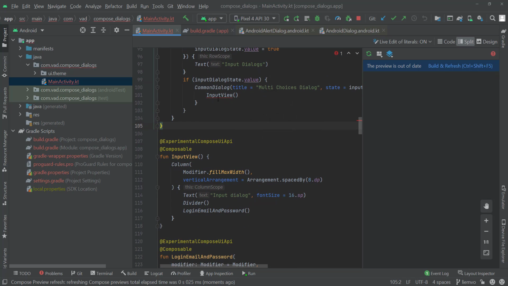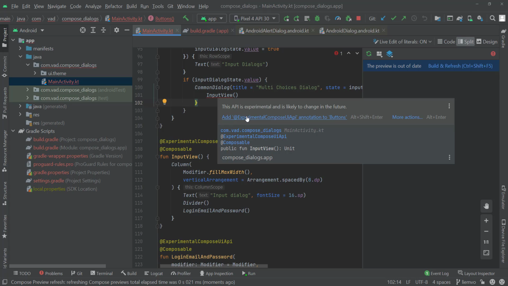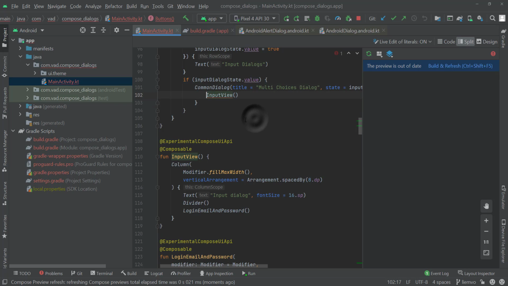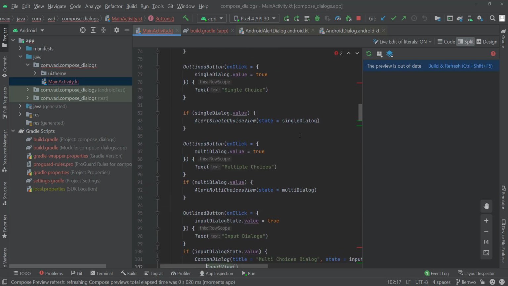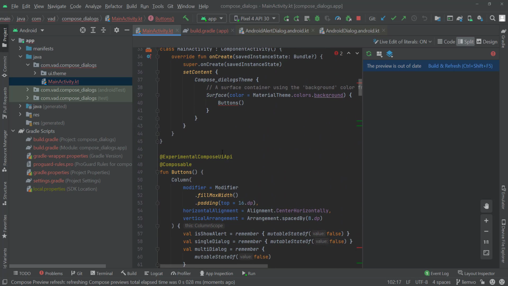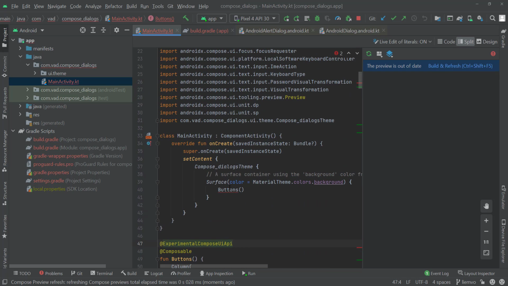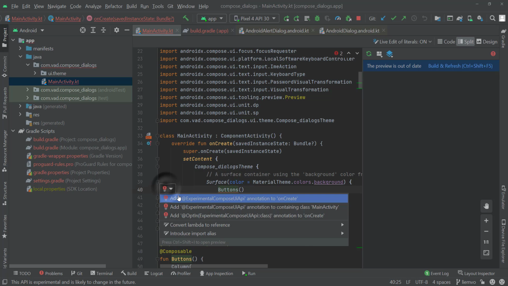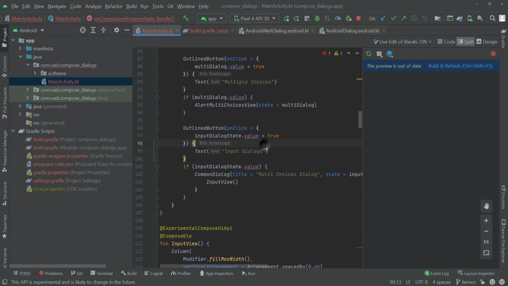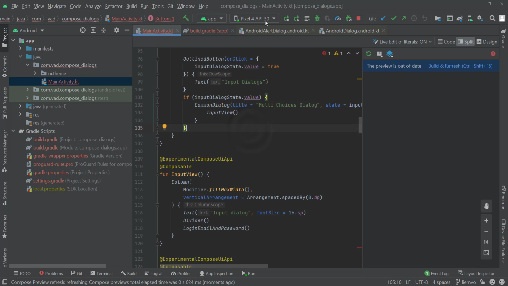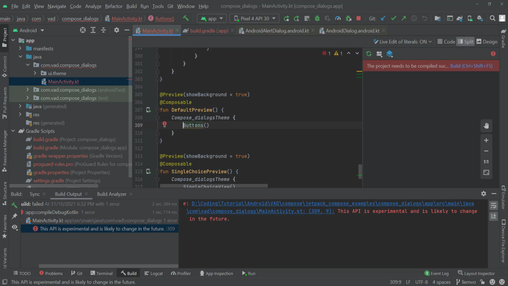If you watched the last video about the login with Jetpack Compose, you will see that error too. So now I need to add the declaration with the display here. I believe now we have the input dialog, and we can check again to see how it works. It also has some issue here, so we need to add the experimental annotation here. And then we rebuild again.